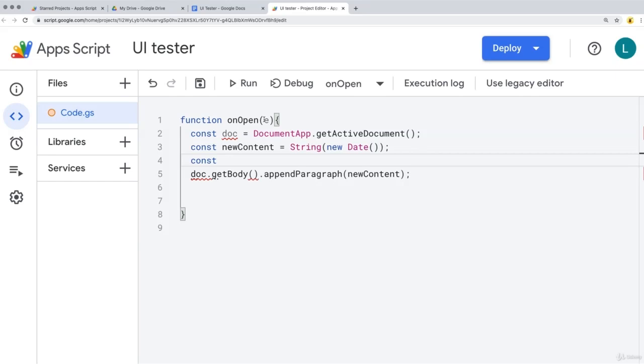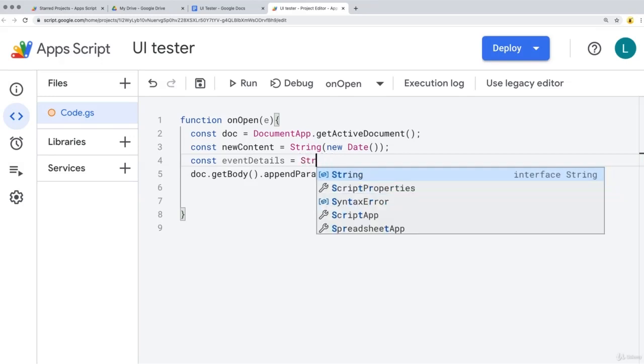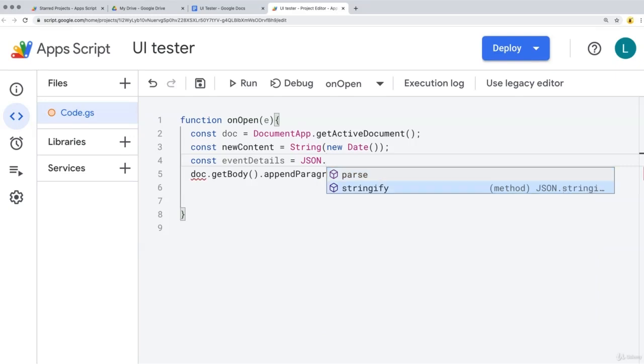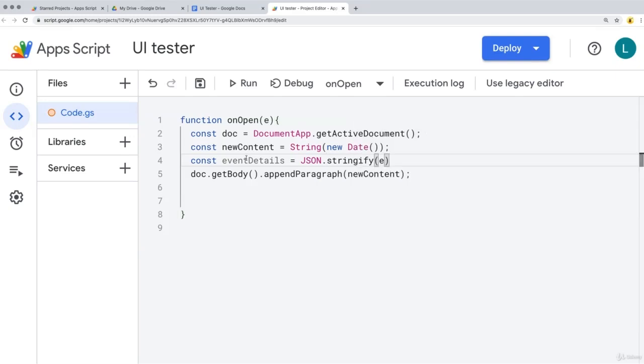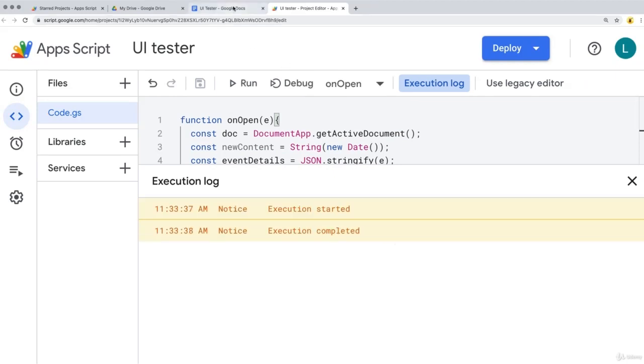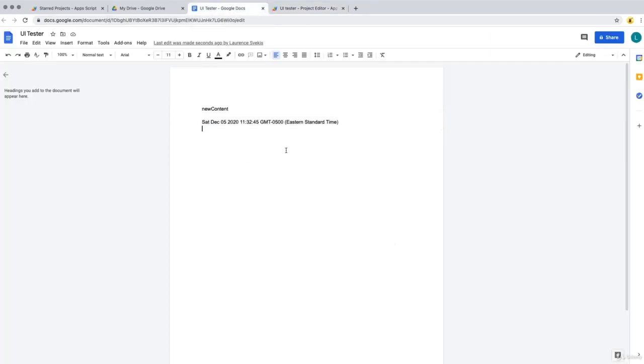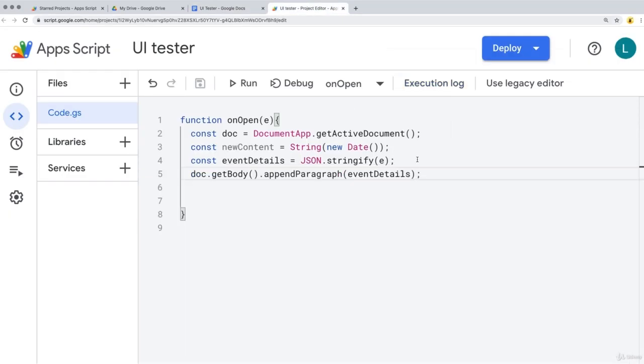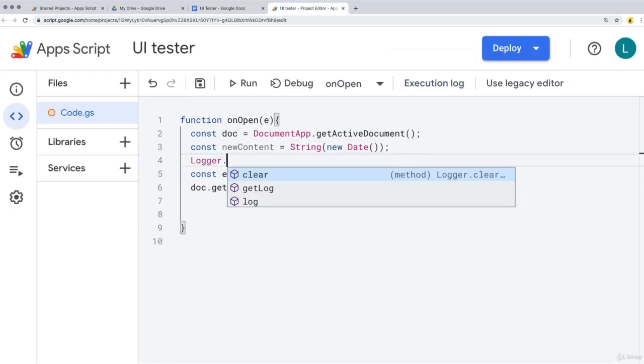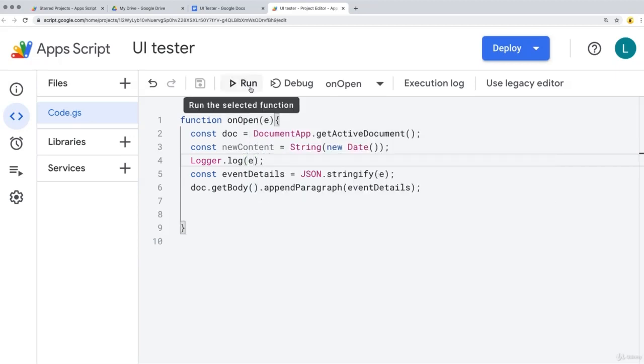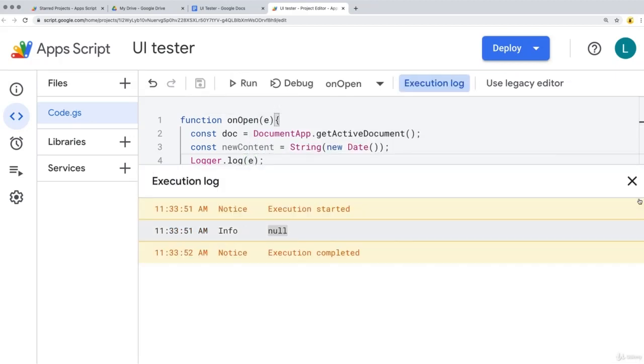You notice that within the onOpen, we're passing an event object. If we want to get event details, we can convert this into a string, but we can also use the JSON stringify method and take the event object and convert it into a string. That way we can pass the event details into the paragraph. So let's save and run the onOpen and see what we get added. We don't get anything because there aren't any current event object details. If you log it out into the log and run the onOpen function, you're going to see that we're returning back null, and that's why we're not outputting any content there.